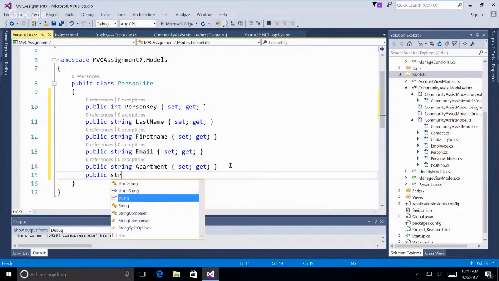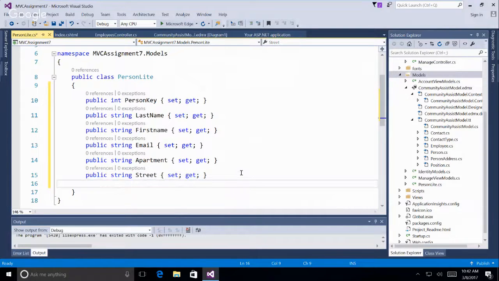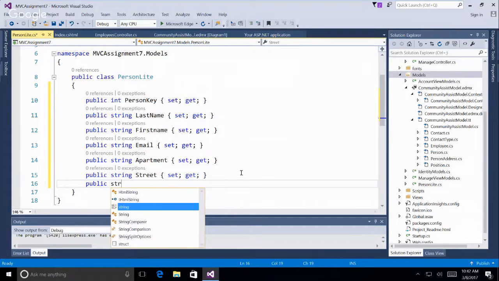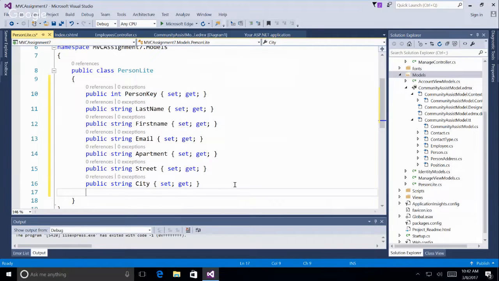Public string street. Public string city. So this is very close, as I said, to the class we did before in the service. Public string state.